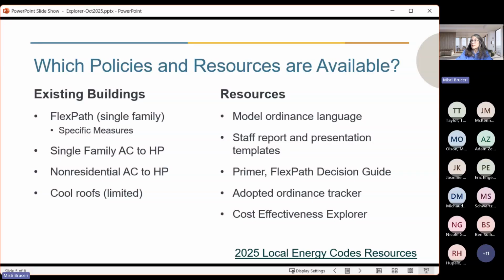There's model ordinance language, and there are sample presentation templates and reports that you can take and make your own. They're intended for you to make your own out of them. There's no branding or anything like that. We assume that you'll take them and brand them yourself, and it at least gives you a place to start so you're not looking at a blank page for some of these things.